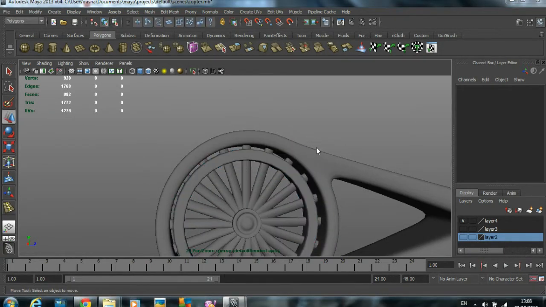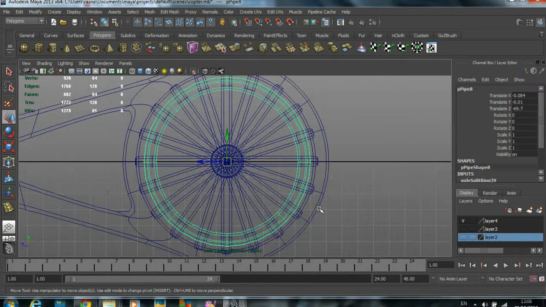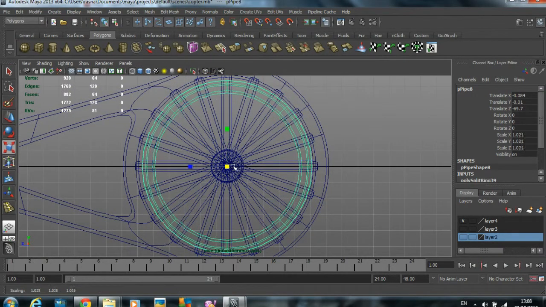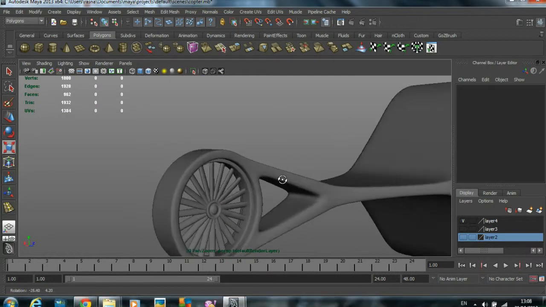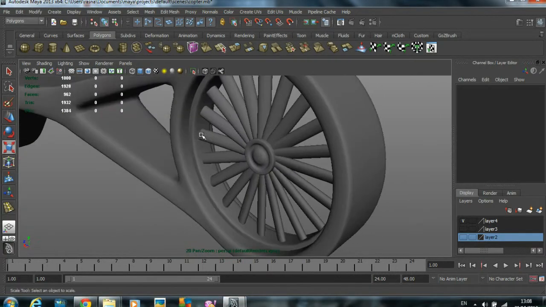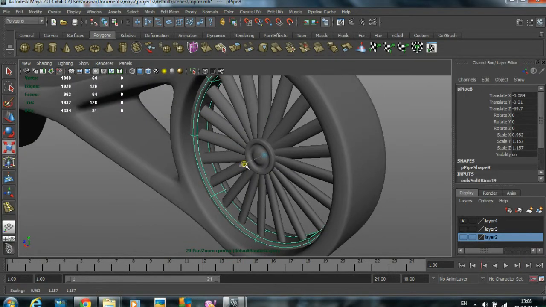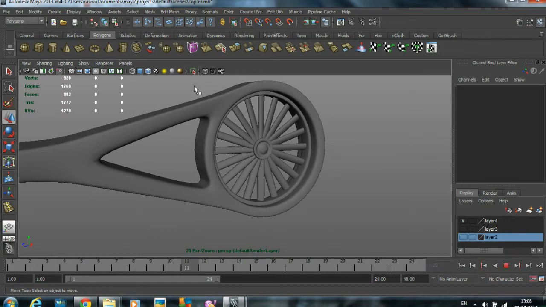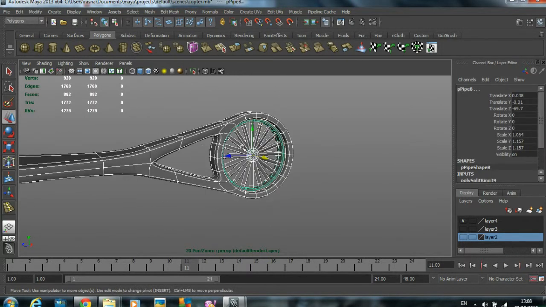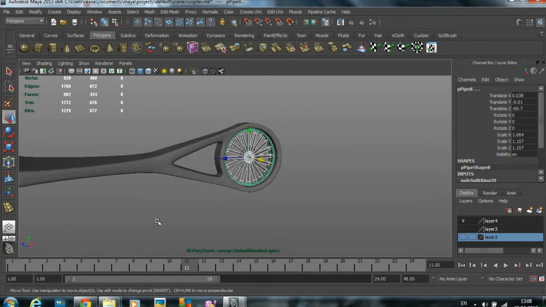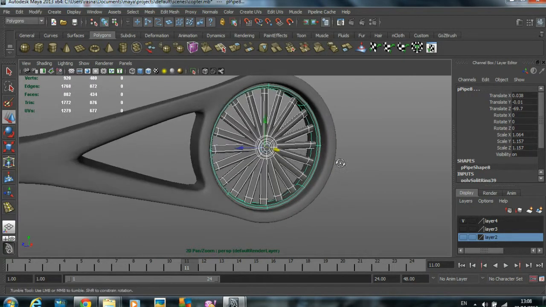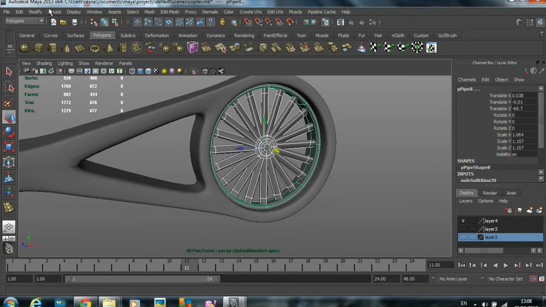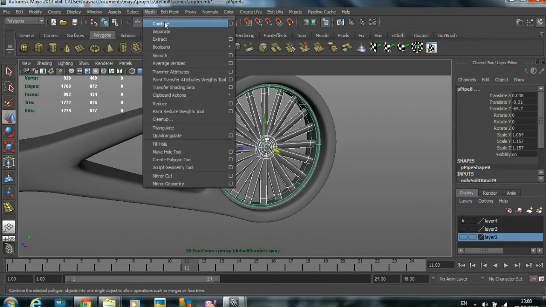Go to object mode, but still check here, we need to scale it a bit. Now it looks okay, that's good. Now drag and select everything and hold control and deselect this object so that you can select just the fan. Go to mesh, combine.